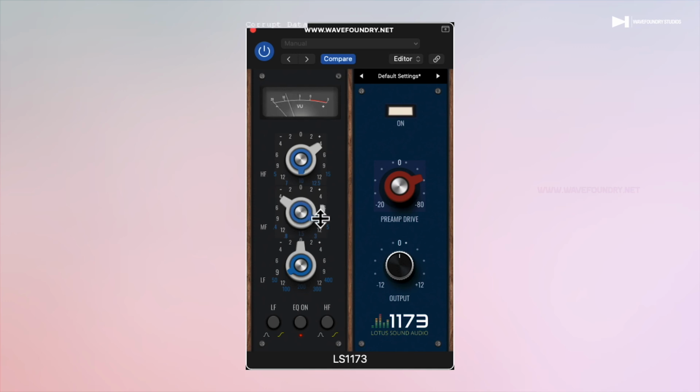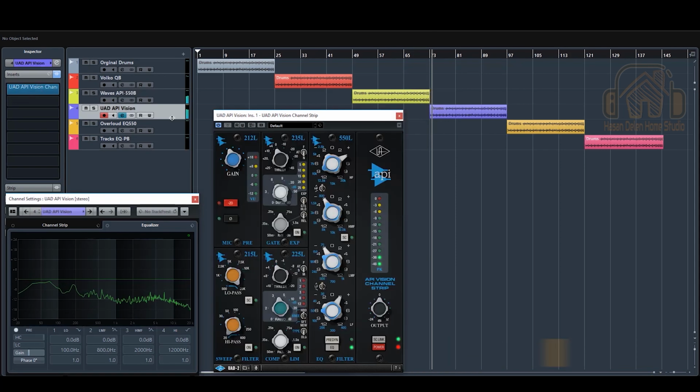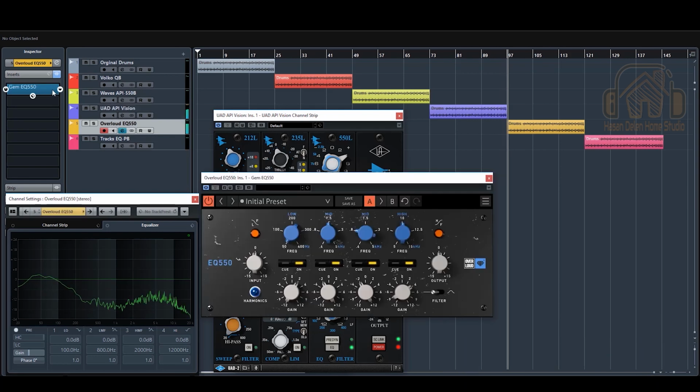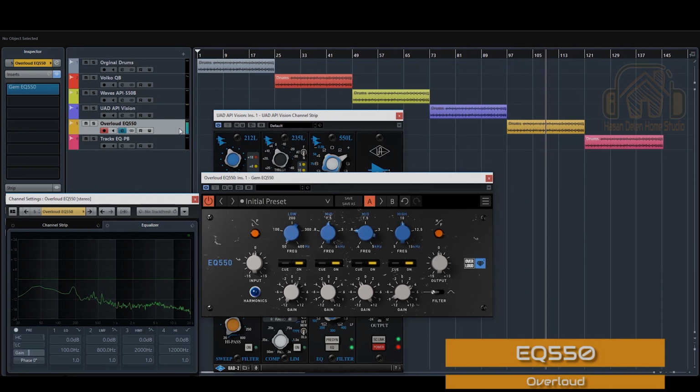I would say it's worth at least checking out because for comparison, plugins like this can get pretty pricey. So like Waves API 550 is about 40 bucks. I think it's listed at 149, but it's always on sale for 40. UAD is on sale right now for around 60. IK Multimedia's version is about 100 bucks, and so on and so forth. So Lotus Sound Audio is offering a decent alternative without the hefty price tag, so I'd recommend you check it out.